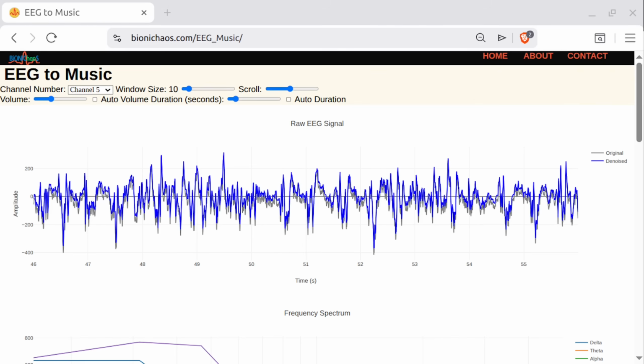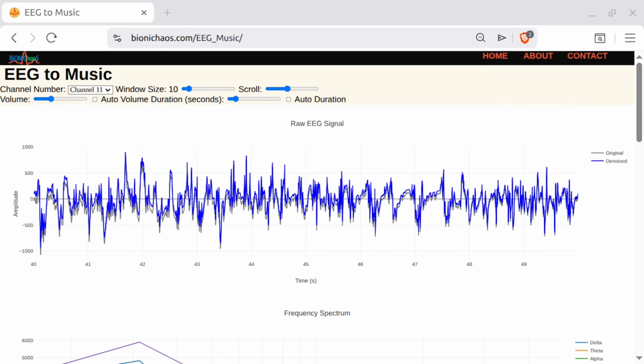BioniChaos.com is an interactive web-based platform for biomedical data science and education. It offers tools like brainwave to music generators, ECG simulators, and interactive visualizations for learning complex concepts, all running directly in a browser. Its focus is on making sophisticated biomedical science more accessible and intuitive, especially for students and educational use. You know what the agent is doing?